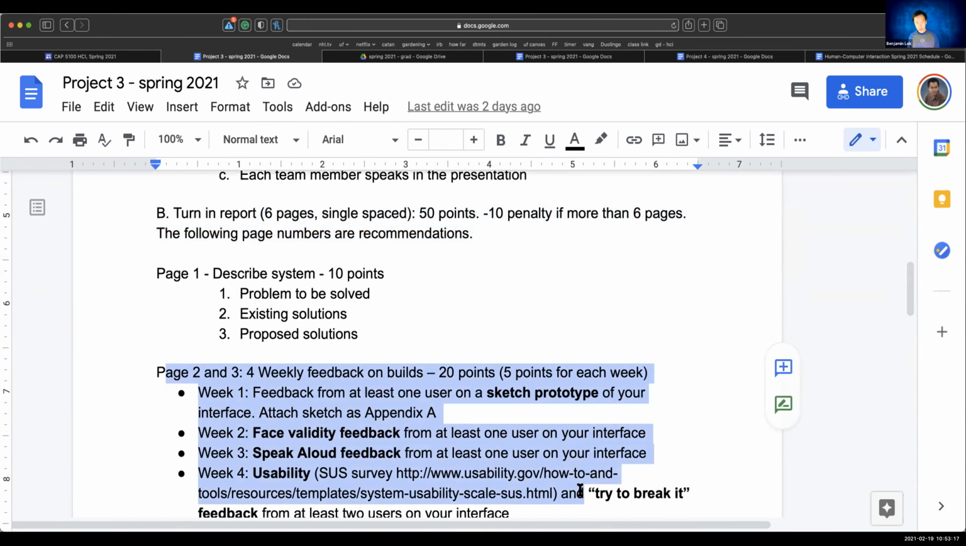So in week 1, you're going to do a sketch prototype of your system and show that to people. Week 2, you're going to show a working version of your system, fully working. You get what's called face validity, where you show people your system and get their initial impressions. That's called face validity. That should allow your clients and users to say, yes, this is on the right track. Week 3 is speak aloud feedback, which we'll go into more. We're going to have people go through and speak their thoughts as they're using the system.